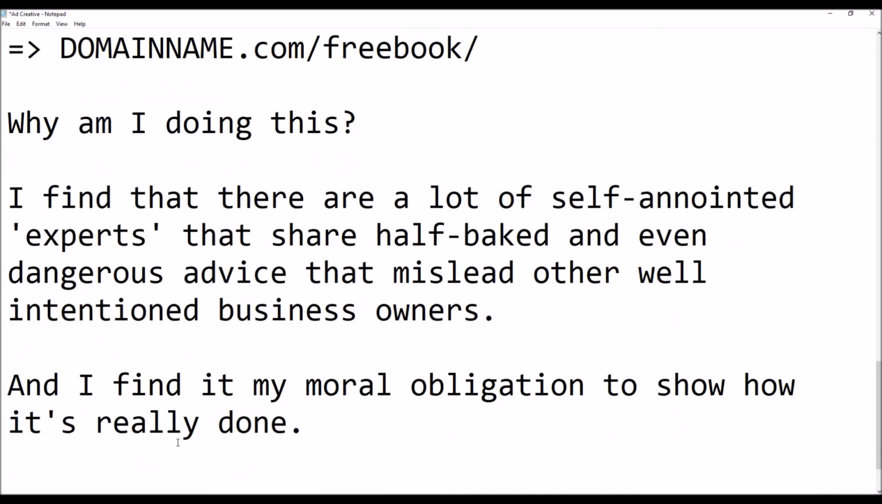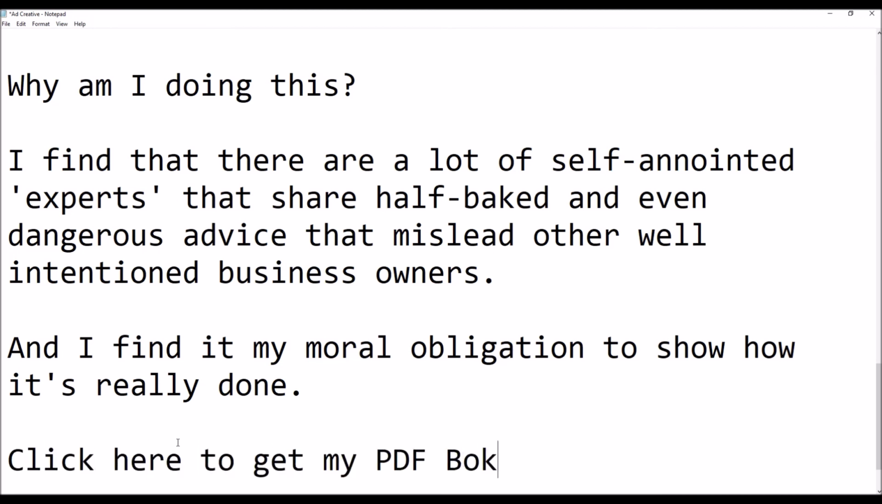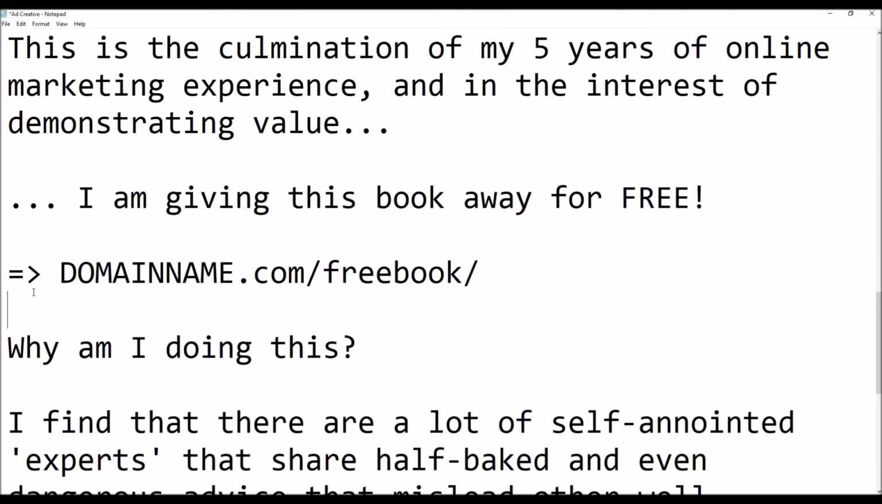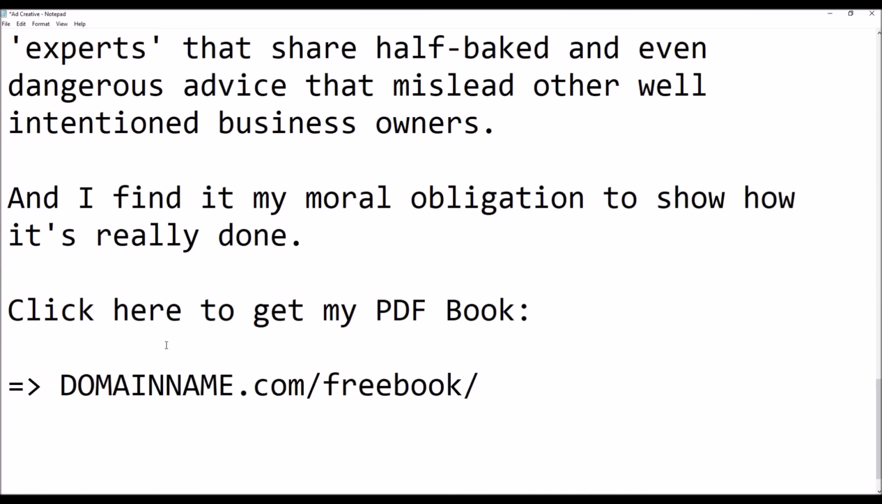All right, so just come up with a reason why you're doing this and why people should listen to you. This is a good part where you can brag a little bit about your achievements or your perspective, and then you can do another call to action. Click here to get my PDF book. And then we'll make a copy of the link again. And there we go. That's it. So that's a PAS solution.